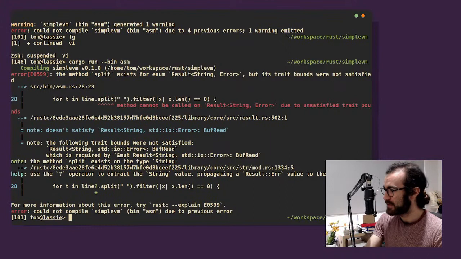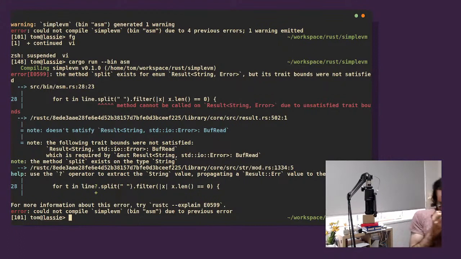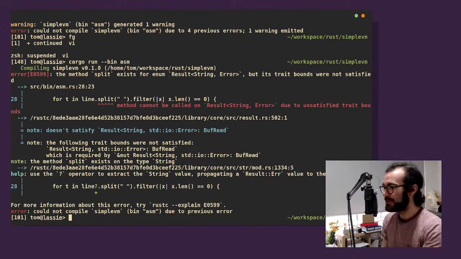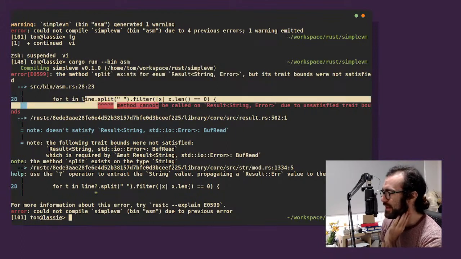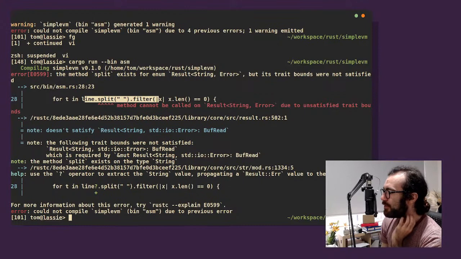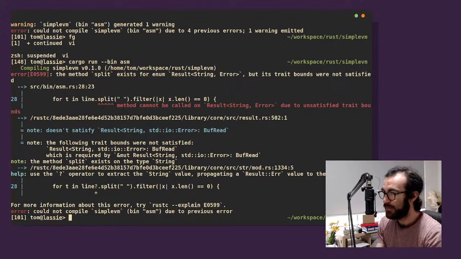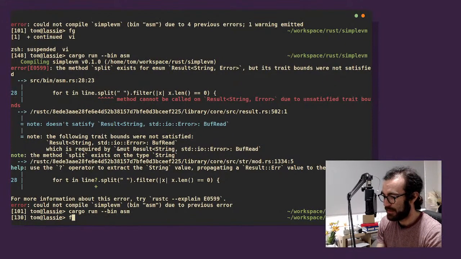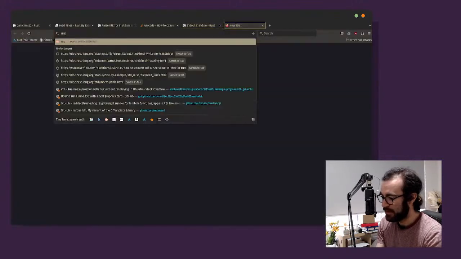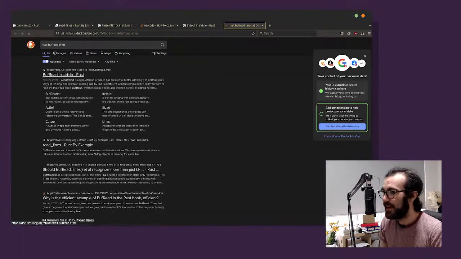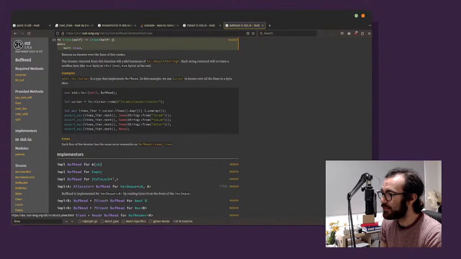Okay, the method split exists for enum Result. Trait bounds were not satisfied. Method cannot be called on Result String Error. So does this mean that the line, like, we're not unpacking something that we should somehow? Lines does not return what I think it does. Rust BufRead lines. We've got to look at the docs. Lines, what do you say? It'll just be that this returns a Lines.